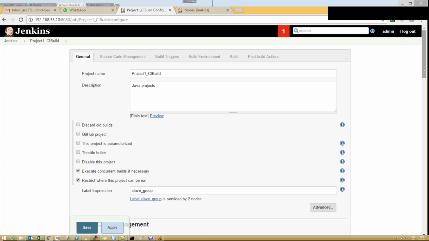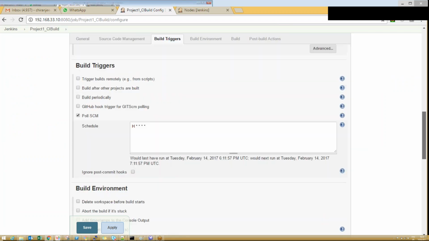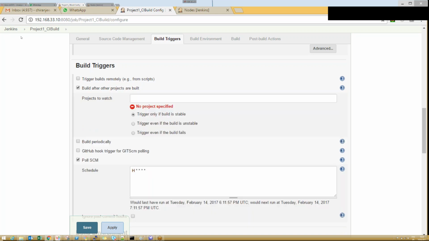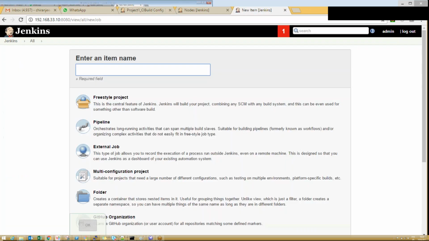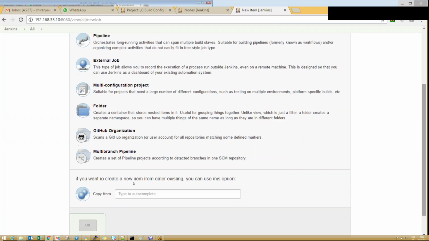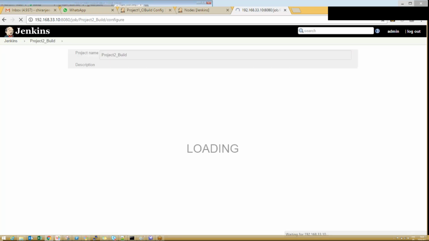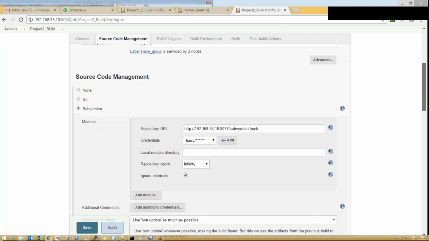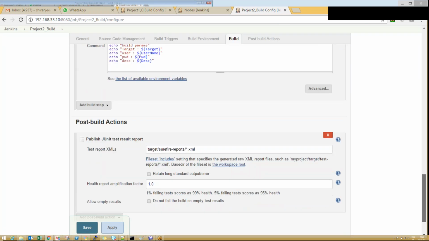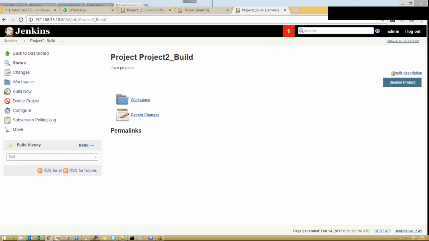Now come back to your configure section. Apart from that, there is one more way of triggering a build: build after other projects are built. Right now I don't have any other project, so I'll create a new item, a second project, say project 2 underscore build. Instead of creating a fresh project, I can copy the existing one. You can see 'copy from': type the first character and you get the existing project. Say copy. Now it has copied all the configurations. You don't need to do anything. Apply, save, finish.